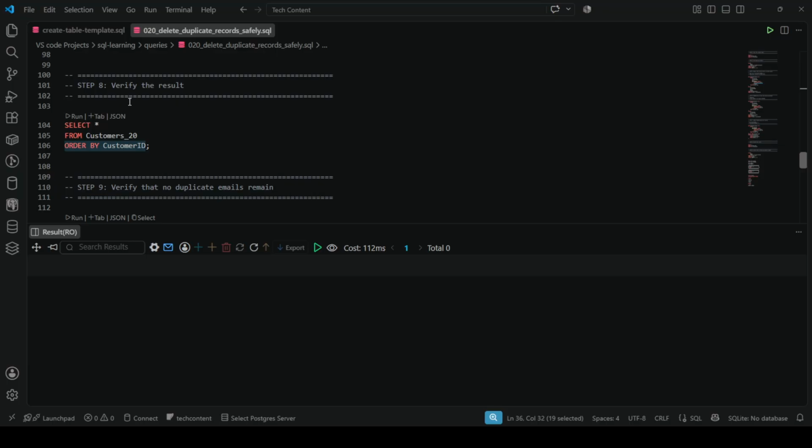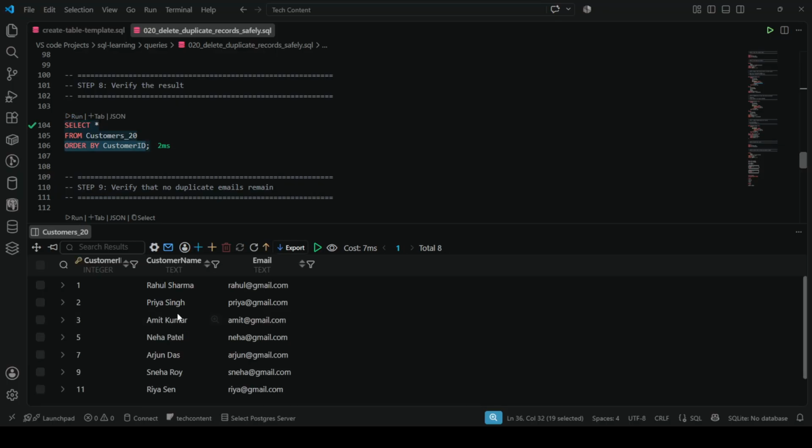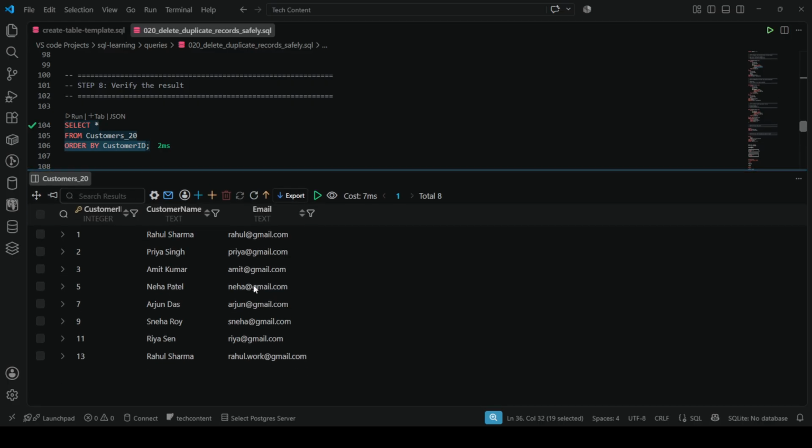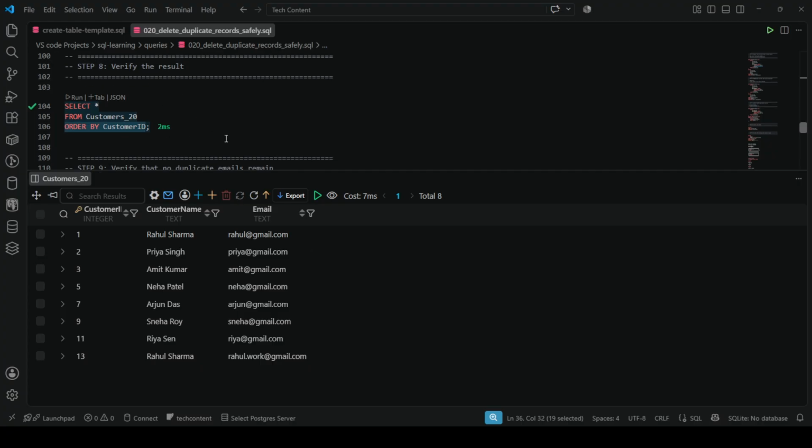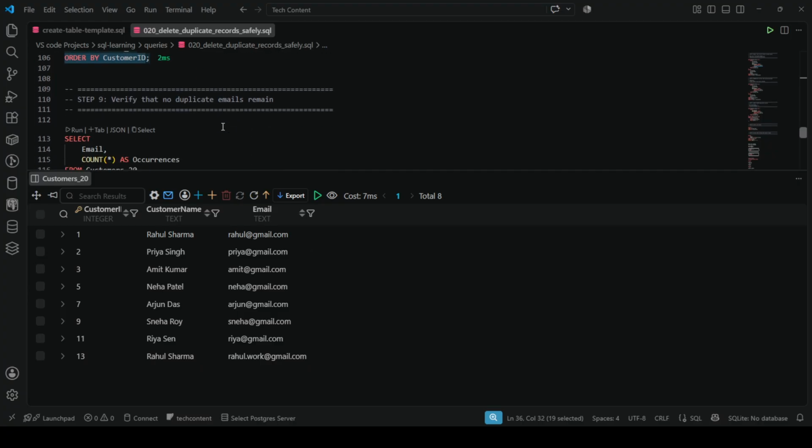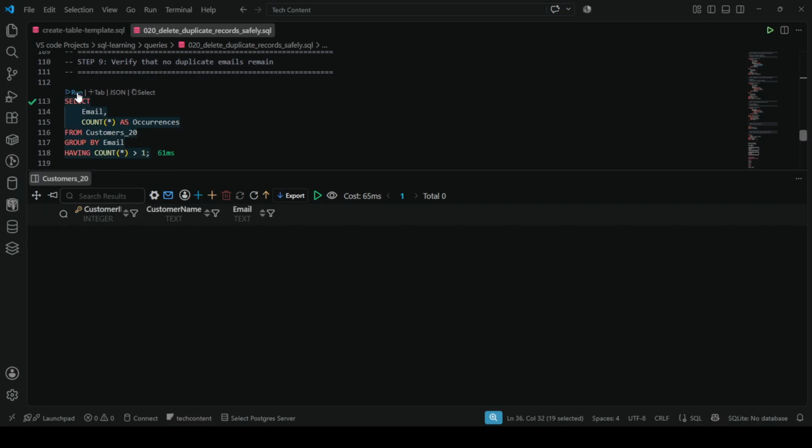First, let's look into the remaining records. Let me execute this one. Okay. Then we can run our duplicate check again. If the second query returns no results, no rows, then we have successfully removed the duplicate emails. So this is our select query for the table after the delete operation, and this is the select query for the duplicate check after delete. We don't see any records, so it is good.